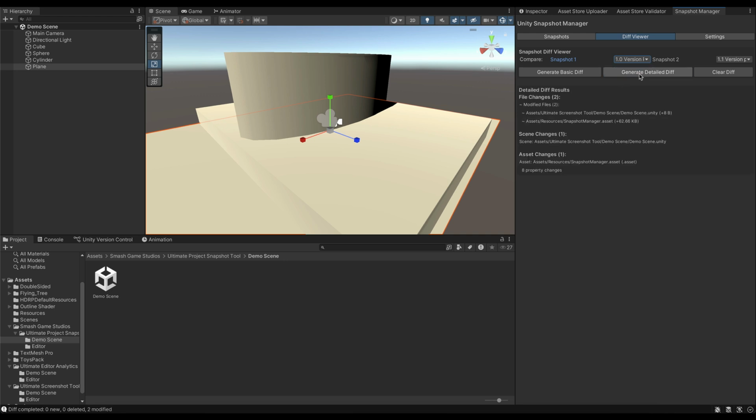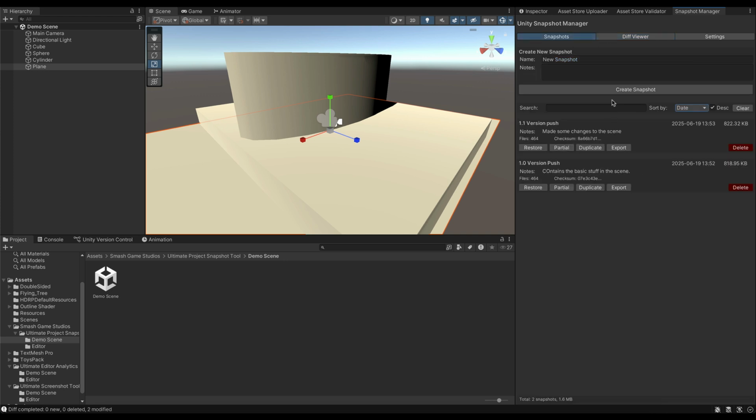If we want to generate a detailed understanding of what was changed, you can come here and do it. For scripts, it'll even tell you what lines of code have been modified, and all that information will also be provided. So this is one of the basic features that we have.